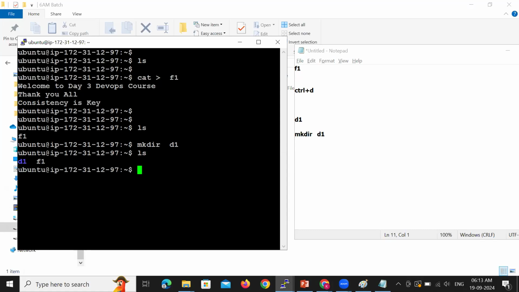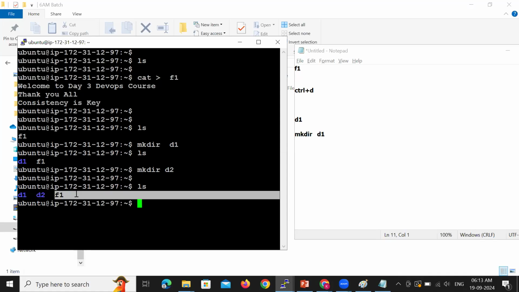Can I create one more directory D2? Yes, why not? mkdir D2. The second directory got created. Now I have created two directories and one file. Pretty simple.